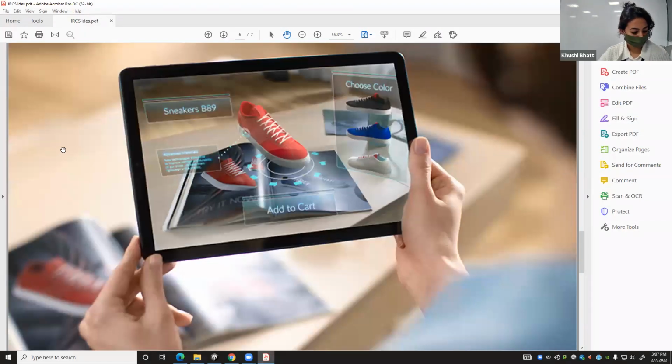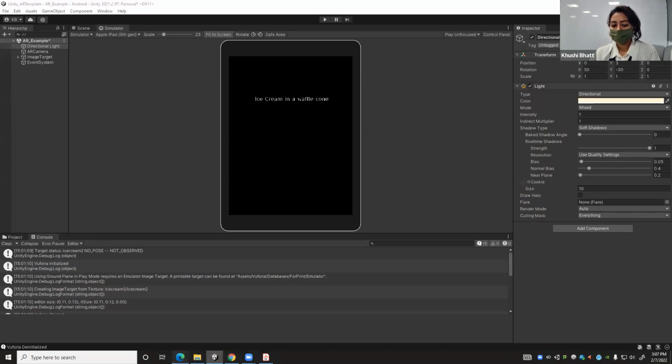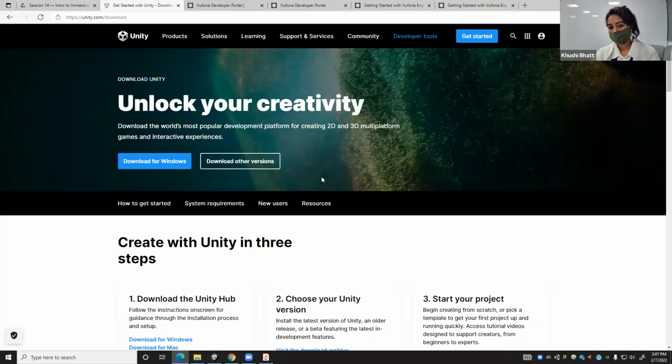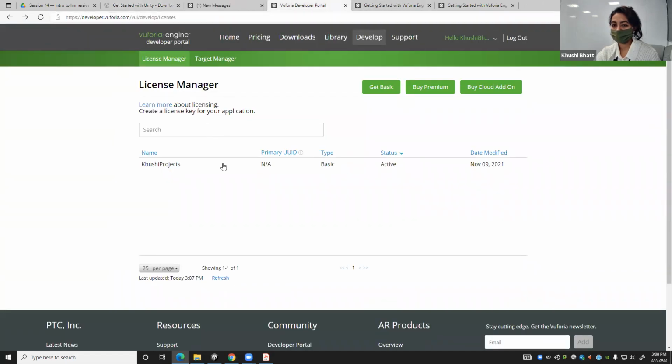So to get started with this, I'm just going to gloss over downloading and getting started with Unity. I think that can be done very easily. Download Unity. It's going to open up a Unity Hub where you can activate your license. It's a free license as long as you say that it's not for commercial use, which for students and learning, that is perfect. Once you have that done, create an account with Vuforia and log in.